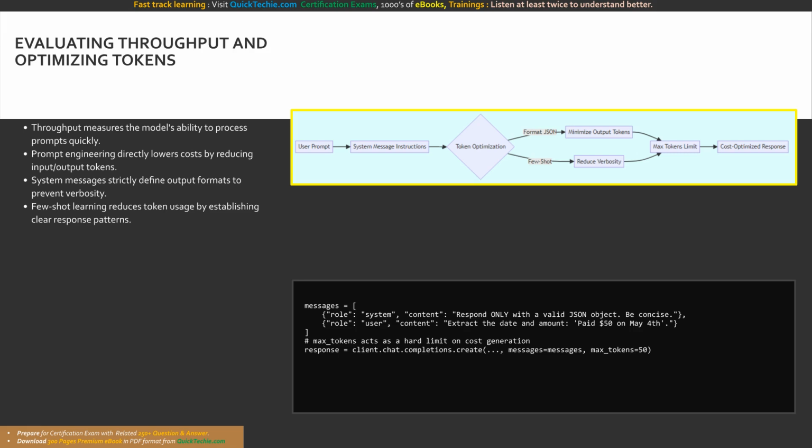This code demonstrates token optimization. A strict system message forces a concise JSON output, while the max_tokens parameter guarantees the model cannot generate excessively long, expensive responses. This flow visualizes token optimization. A user prompt is heavily guided by system instructions, utilizing few-shot learning and strict formatting, capped by a max token limit to deliver a cost-optimized response.